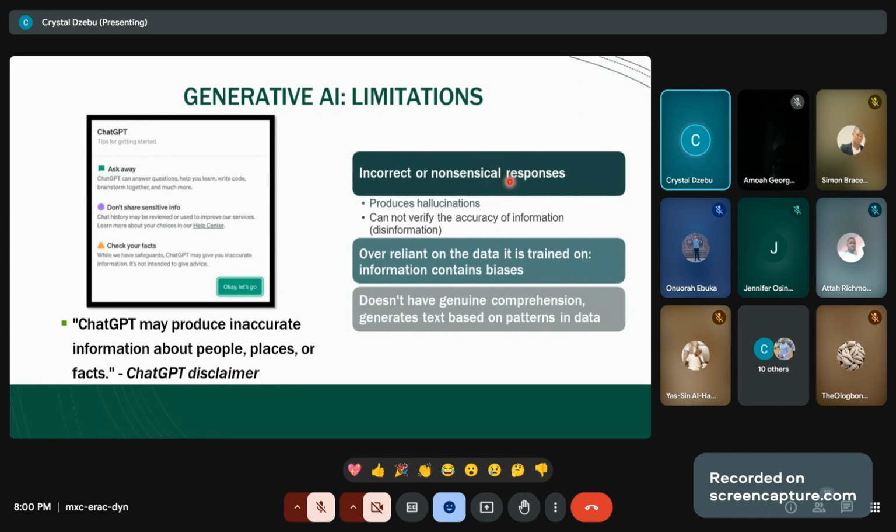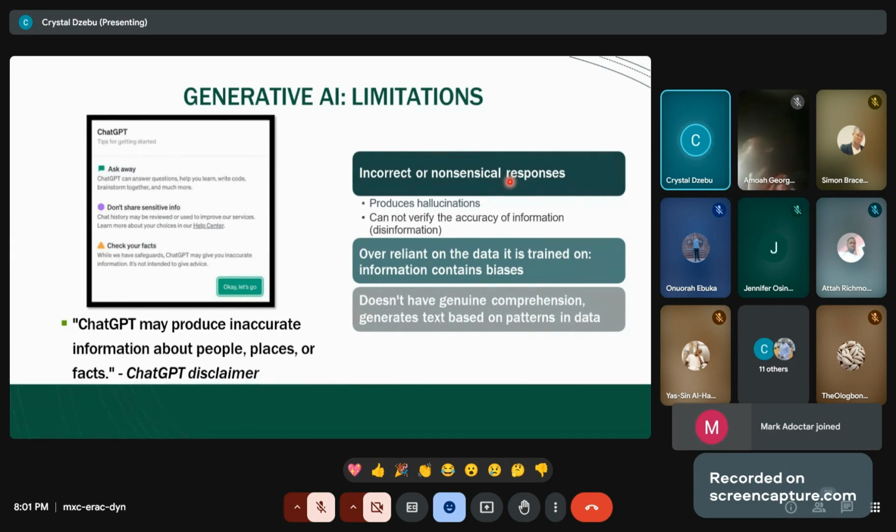If we say incorrect responses, it means that most at times the AI doesn't want you, for example, to feel that it doesn't know certain things. So no matter the question you ask, it will give you responses. So it is our responsibility to make sure that we read through whatever response is given, and then we judge for ourselves whether the information is correct or not.